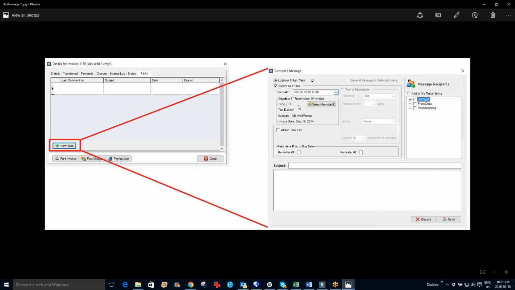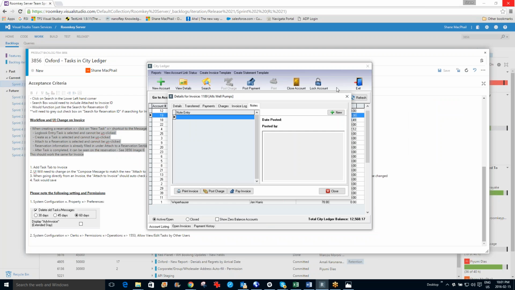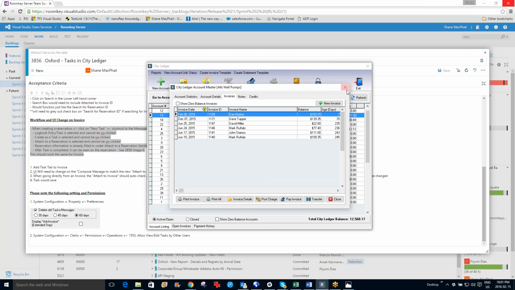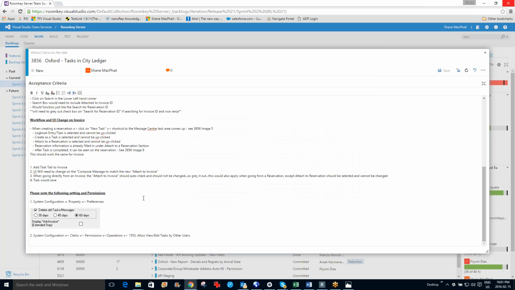It should be filled in just like on the reservation. The reservation, the name, the account, and the invoice will be filled in, and I would go ahead and enter in my task. And then we would save the task, and it would save on there.